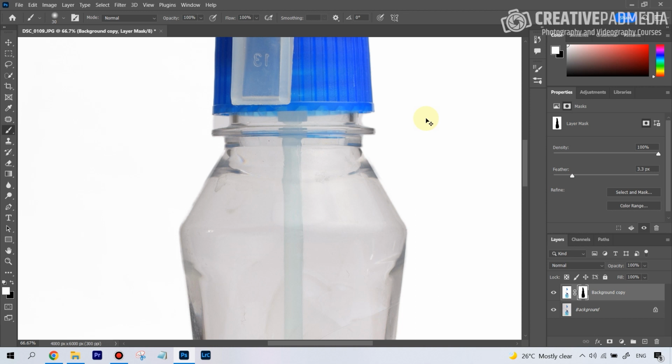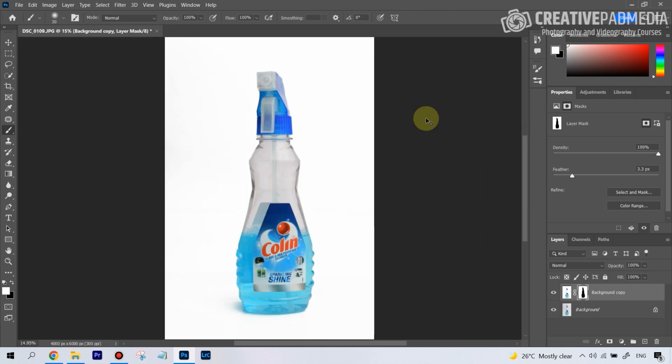All right, I think that is pretty good. And yes, now I think this starts to look good. Let's just compare it with the original. Yes, and that's how you turn a dull gray background or any other background into RGB white.